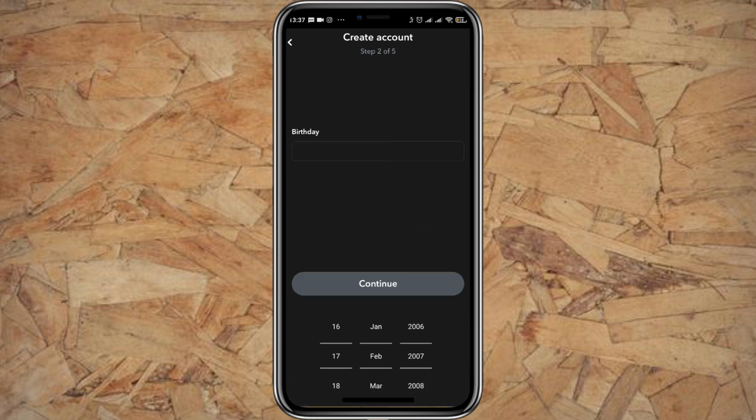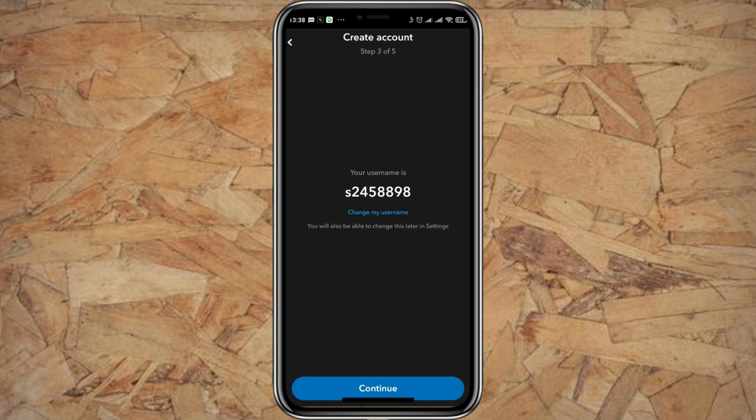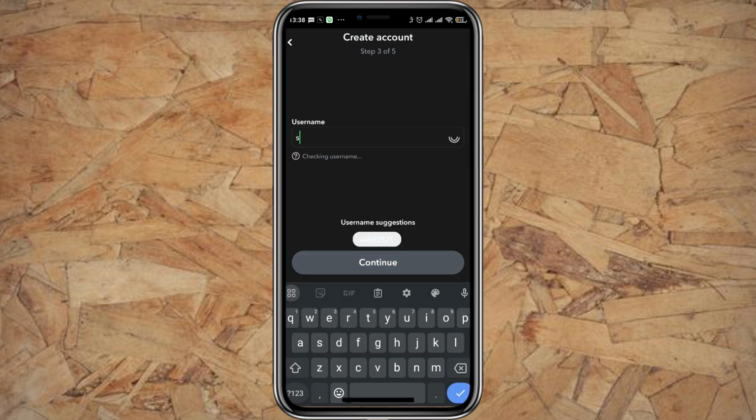Next, you need to enter your birth date. Make sure you enter your correct birth date, as this can be important for account recovery later. Now it's time to choose a username. This is how your friends will find you on Snapchat. Try to pick something memorable and easy to spell.